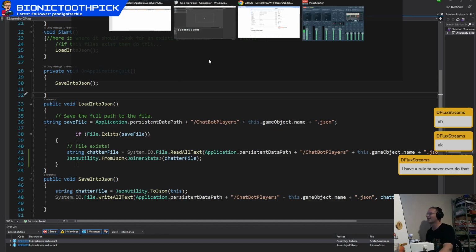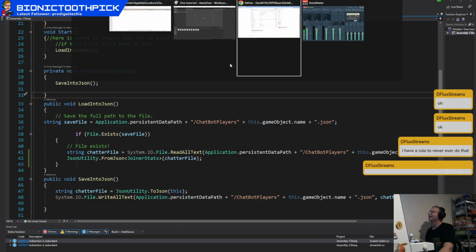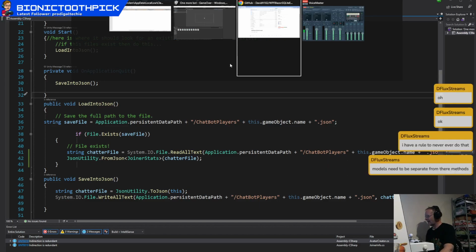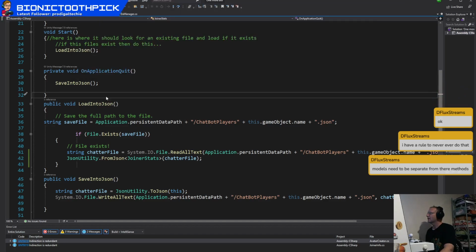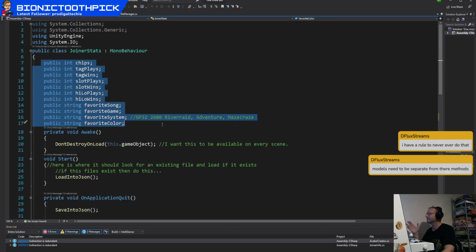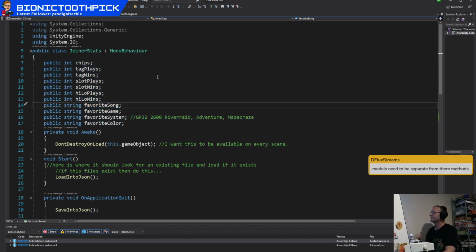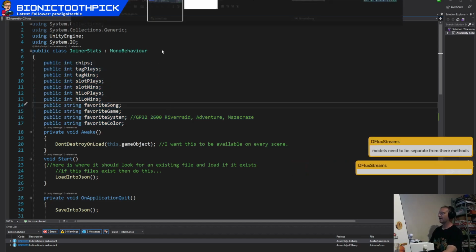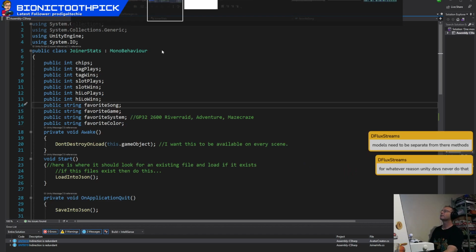I have a rule to never ever do that. Models need to be separate from their methods. Okay, so for example, that's the information right there. All right, let me see what it does real quick, and I can move it.